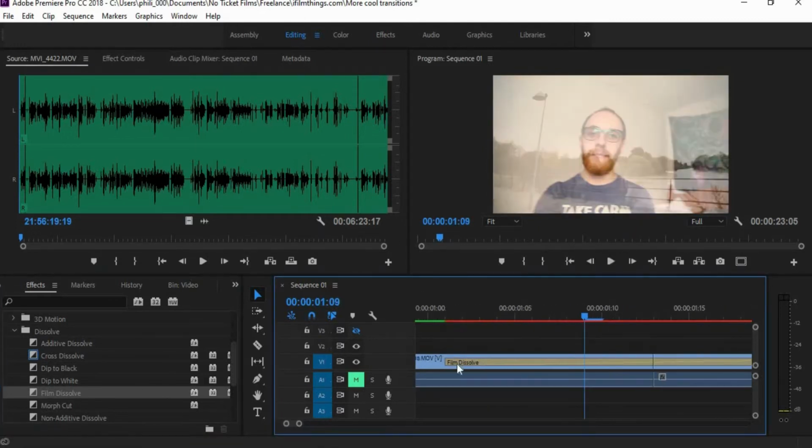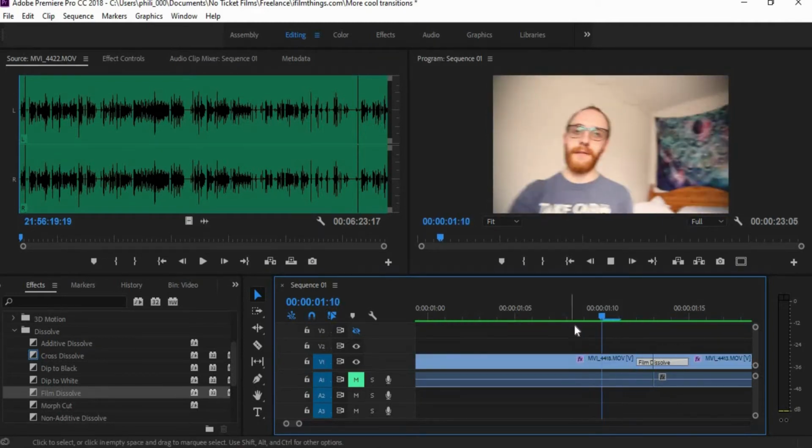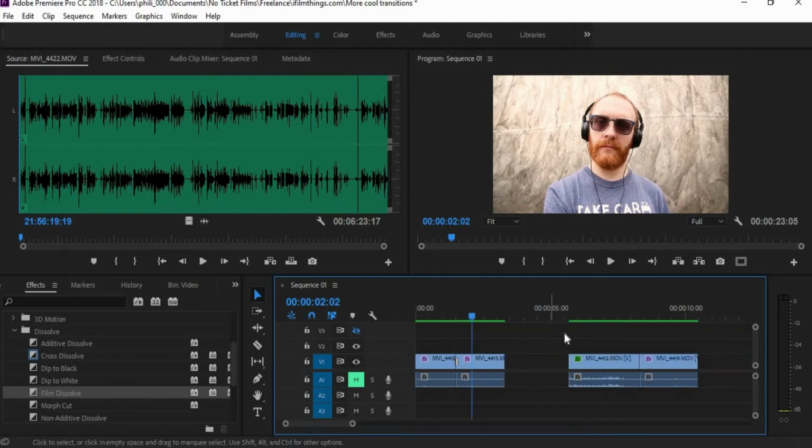Now one way to smoothen it out a little bit is to put a cheeky film dissolve and to just make it a couple of frames, and that will smoothen it out nicely.